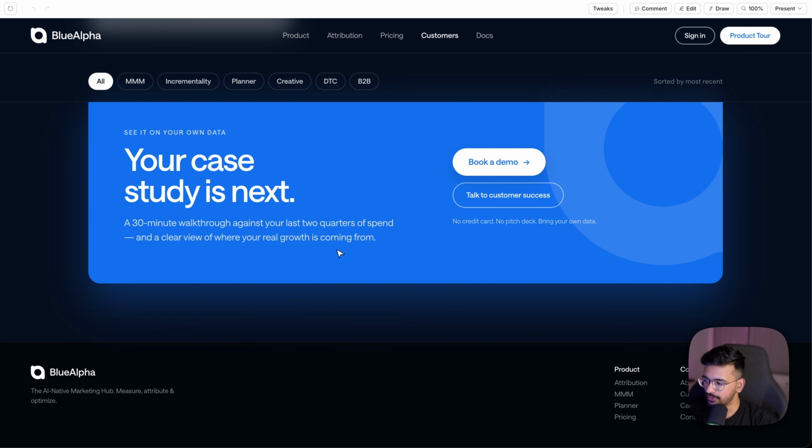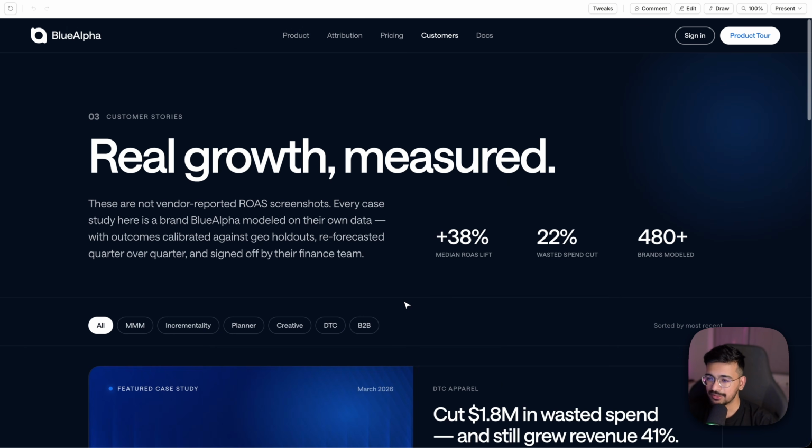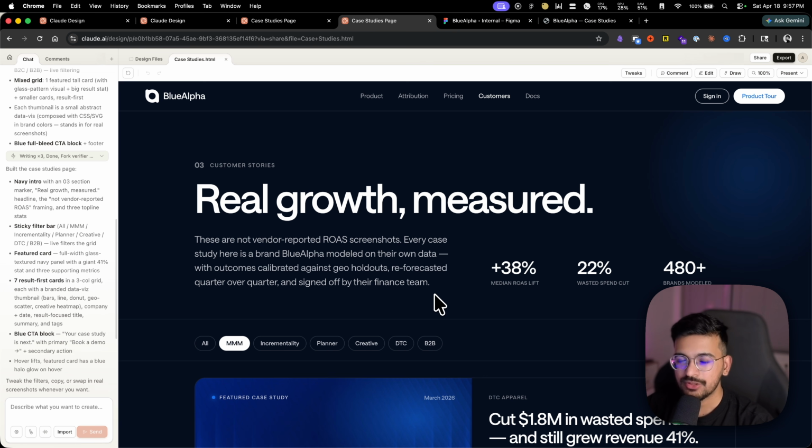And then we have the footer section. So overall, I think it's a good design for one single prompt. But it is mixing up presentations UI and product UI into the marketing website, which you can change using the prompts. Now let's compare the same page done by the designer.